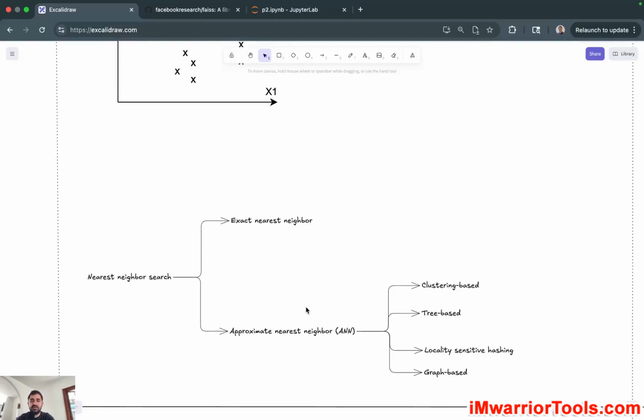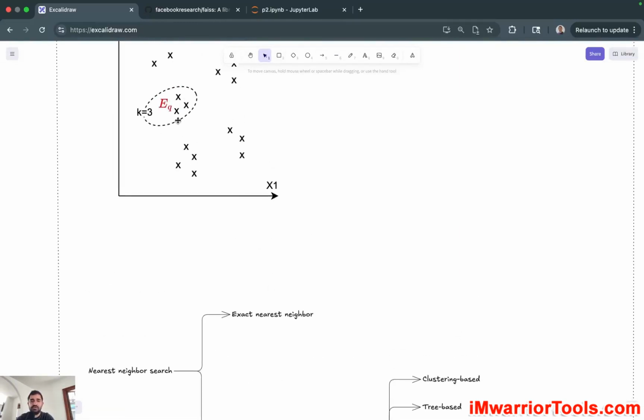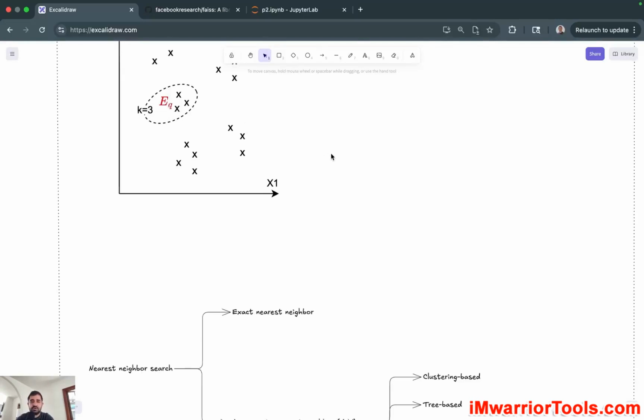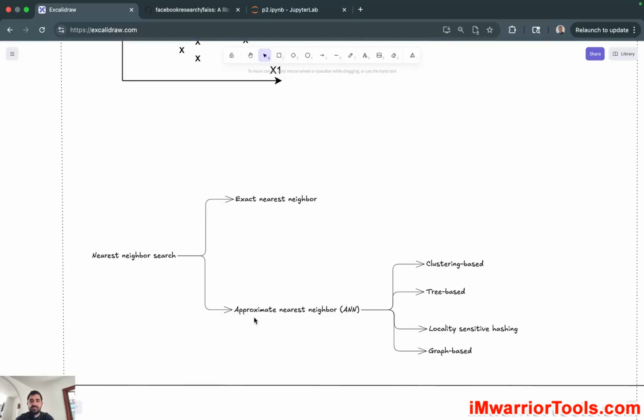The idea behind approximate nearest neighbor is that we don't necessarily need to return the absolute closest points. If we return something reasonably close to EQ, even if they are not the top 3, it should still be fine. So basically, it's an approximate version of the exact nearest neighbor.